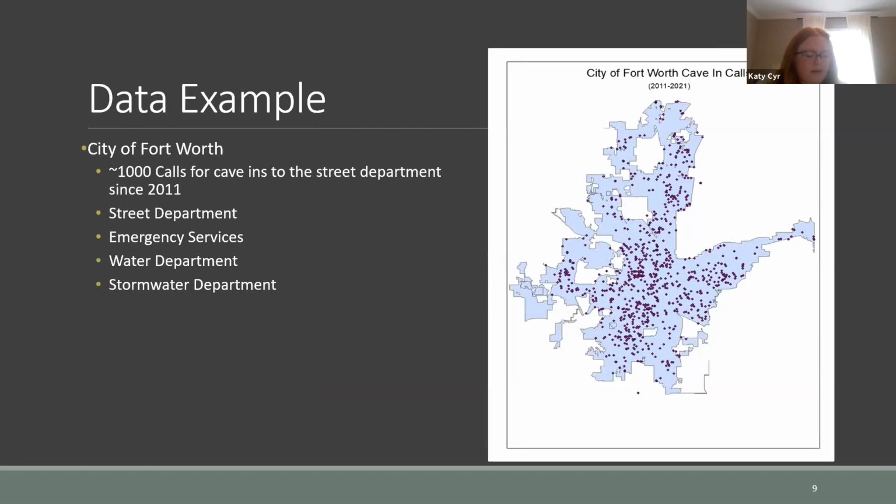So this map here on the right is showing unconfirmed cave-in calls to the City of Fort Worth Street Department. There have been about 1,000 calls to the street department since 2011. How this information comes in: cave-in calls are reported several different ways.